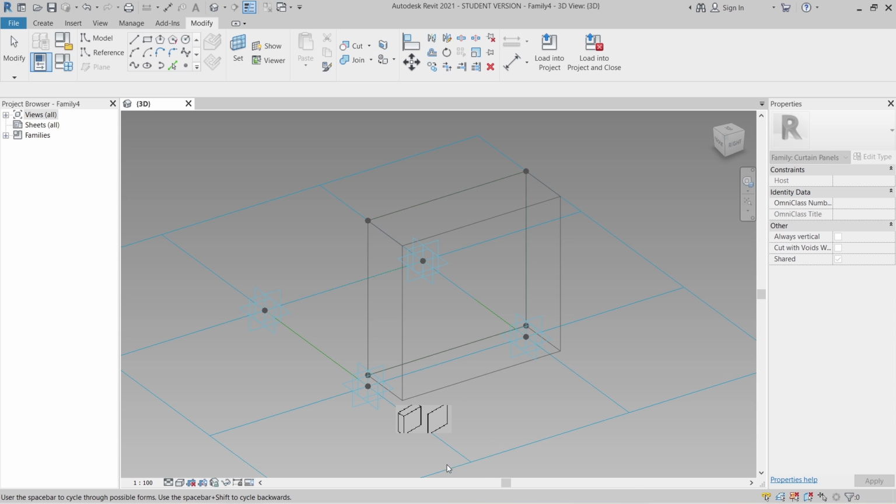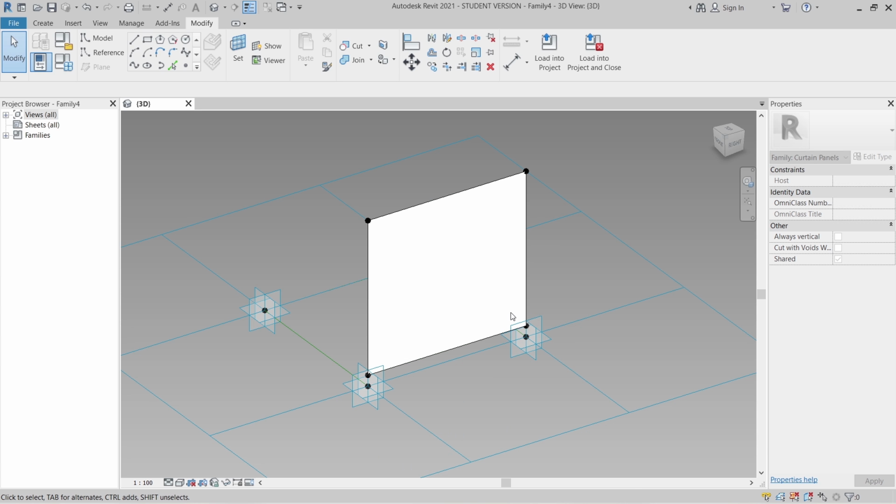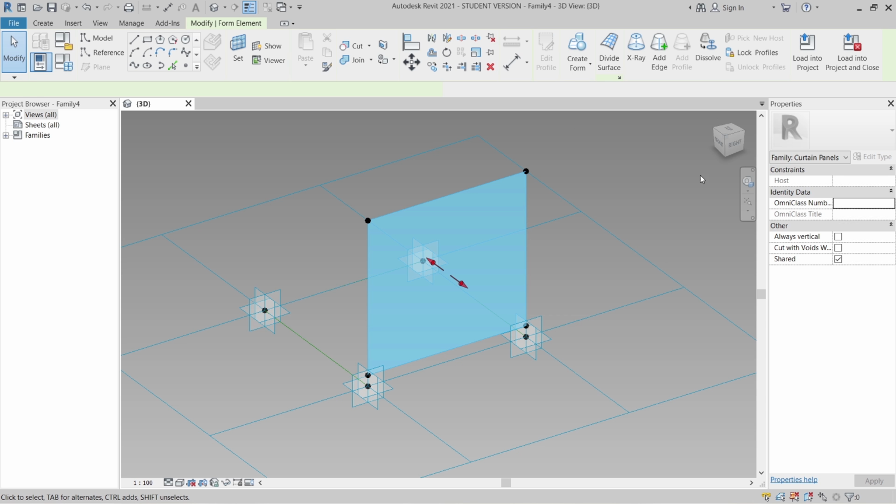Then I can select my panel here, choose Create Form, Solid Form. We have two options there: one is extrusion, one is surface. I prefer the surface. Select my surface panel here, divide surface.